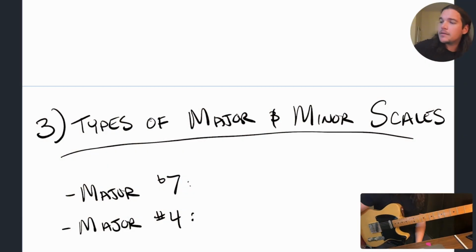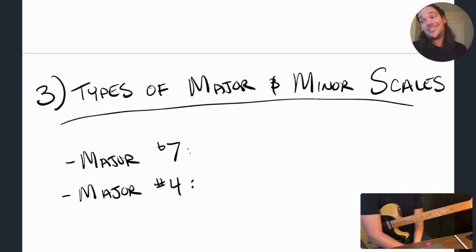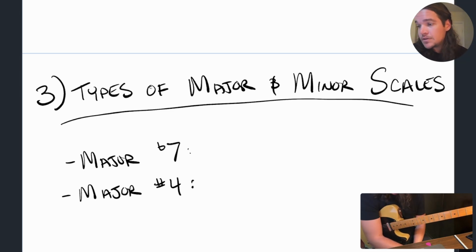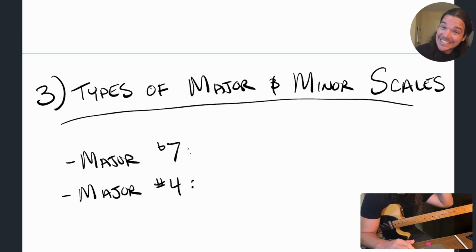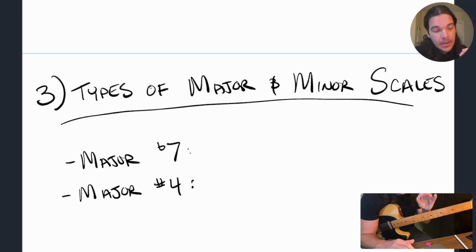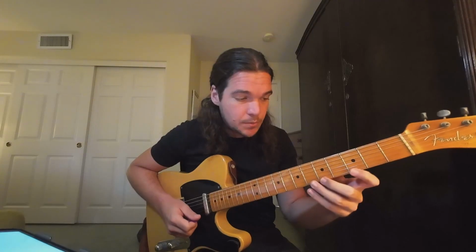So let's talk about some examples of different scales that you might run into in the wild. So types of major and minor scales. If we took a major scale and we took the 7th scale degree and we flatted the 7th scale degree by 1/2 step, what the heck would that be and what the heck would that sound like? Well, from our memory, let's try the G major scale that we had just learned and played.